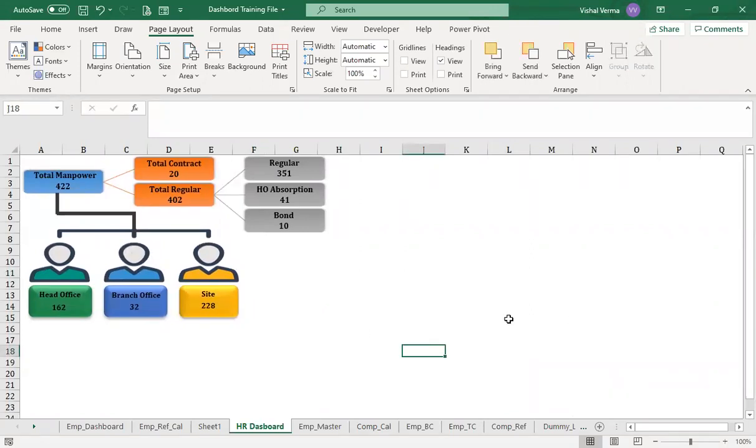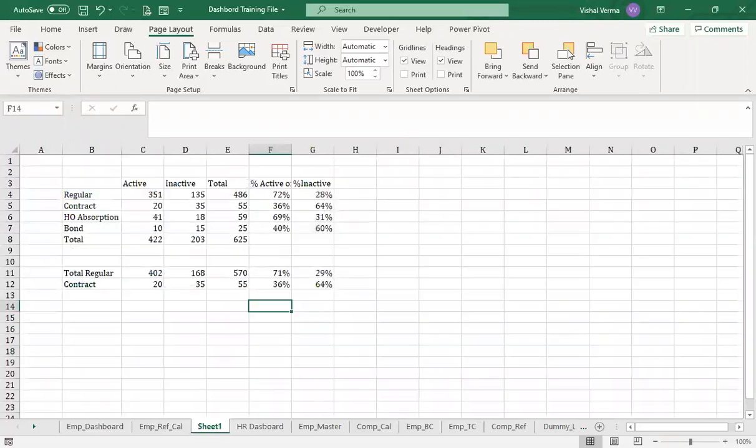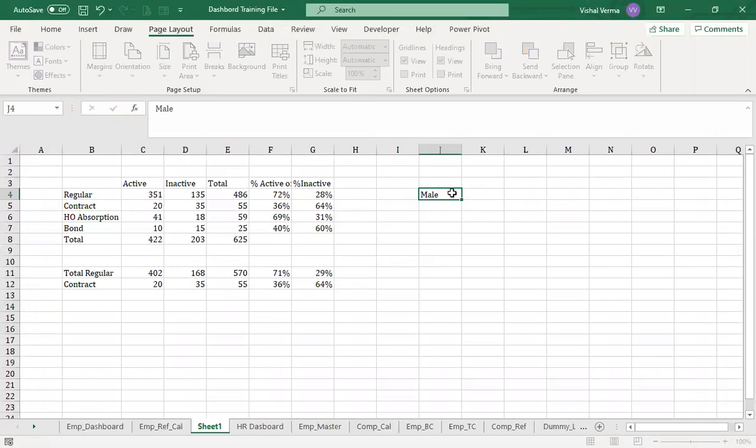Okay. Now the next thing in this sheet, we will be calculating the number of males and females, but they need to be active. Okay, because we are least bothered about those employees who have left the organization, whether they are male or female. So we have the male and female. Okay. And all we need to be concerned about is whether they are active or not.